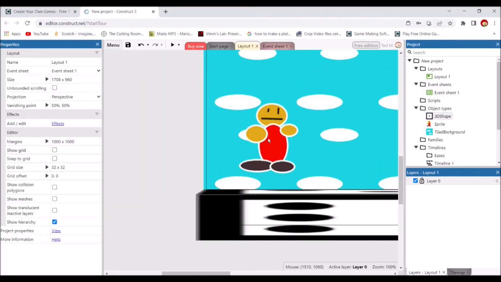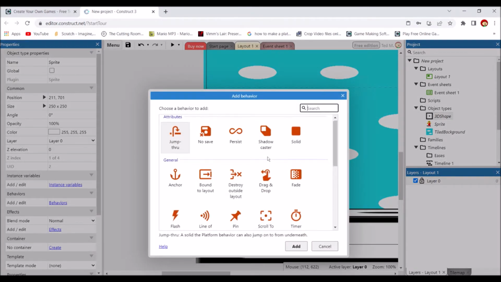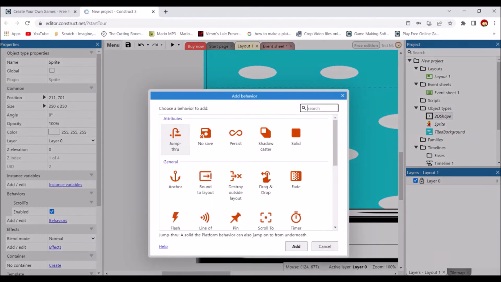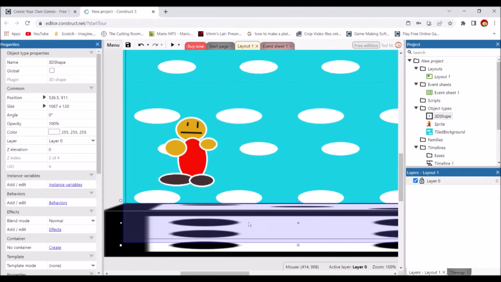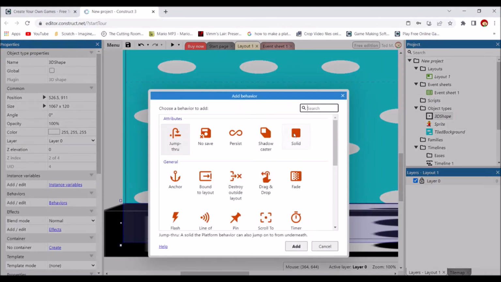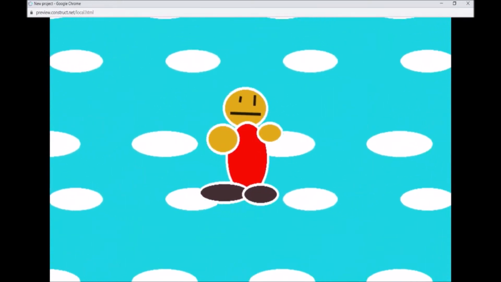Now I will add the behaviors, which is basically how code, like basic code and platforming, and how things will work in this website. I will add a platform behavior and a scroll behavior for the player character for obvious reasons. I will also add a solid behavior for the block so that the player doesn't fall through the ground. Now I'm going to test it for the first time.